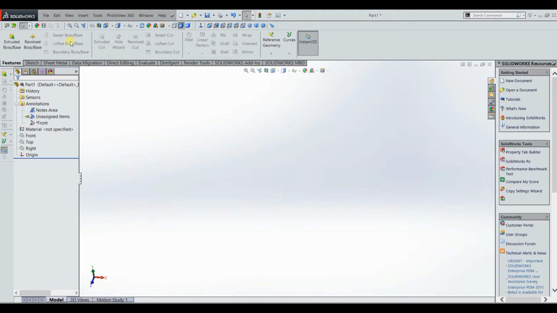First I'm just going to explain what it does. The lofted boss base feature takes two sketches that are on different planes, and it fills in the material between them. Probably the easiest way to show you is just to do an example. What we first need is a second plane, so I'm going to show you how to create that.